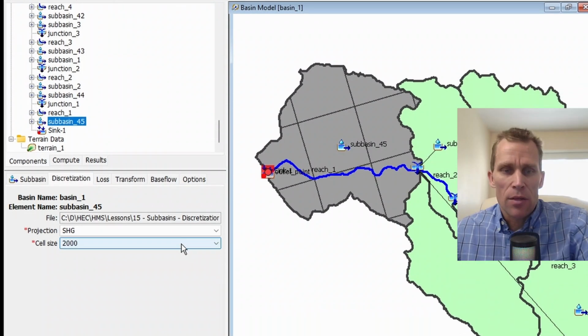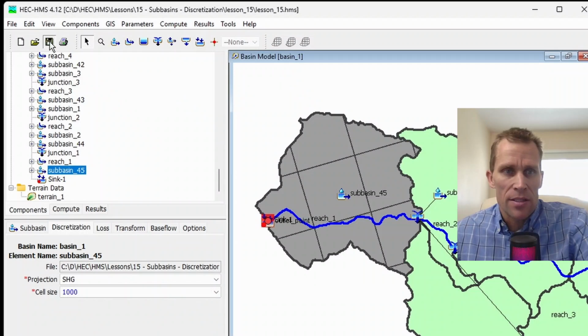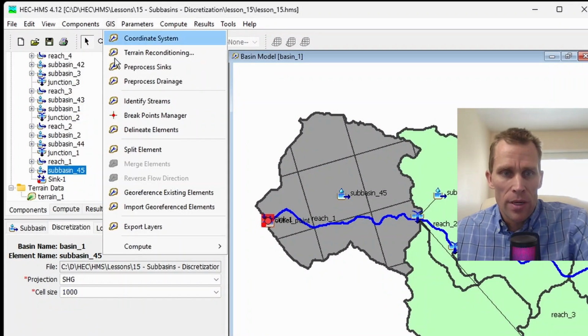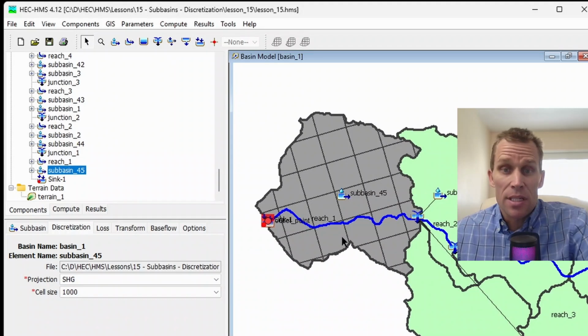If I want to change the cell size, for instance, maybe these cells are too large, I can do that. I'll just change it to say 1000 and then save. And then I will rerun that computation, grid cells. It takes a moment. And now you can see that the cell size has changed. We have more cells, but of course they are smaller in size.